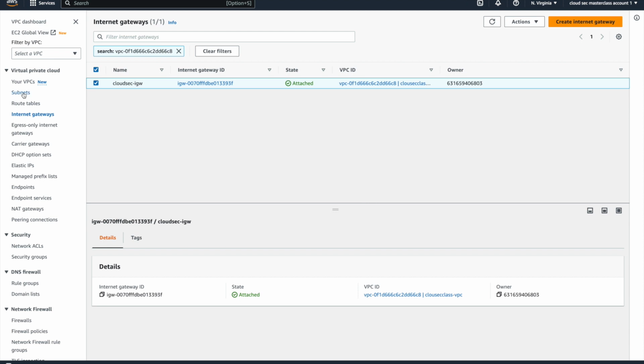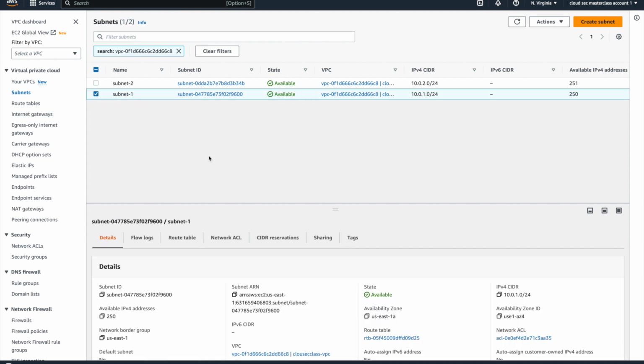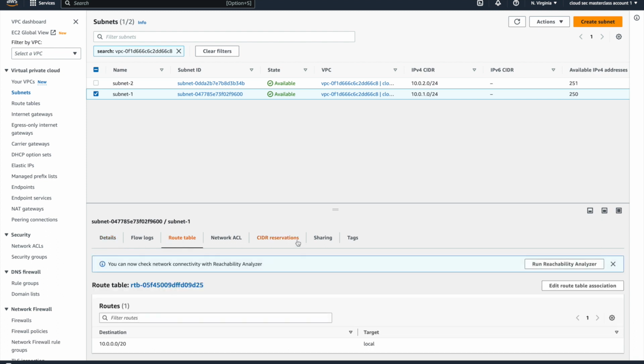So I'm going to go to subnets here, and remember that we created the EC2 instance in subnet 1. So I'm going to click on subnet 1 here, go to route tables, and I'm going to see that there is only one route available here, which is to enable private connectivity within the VPC. So what I want to do here is create a new route.